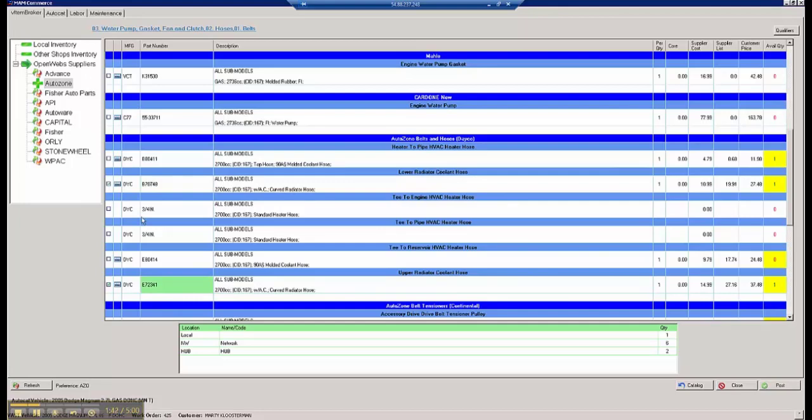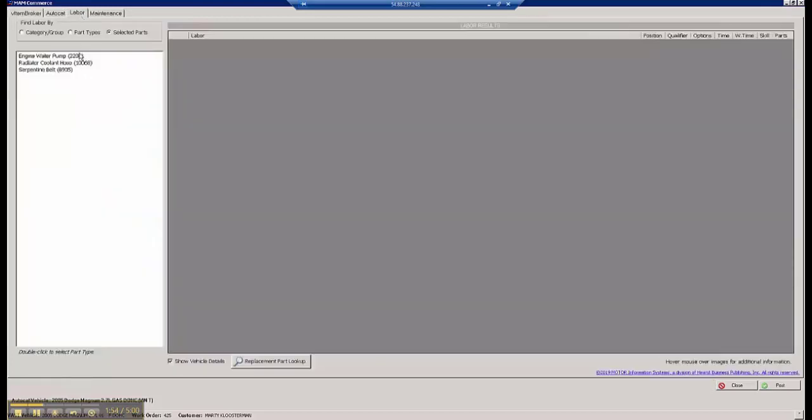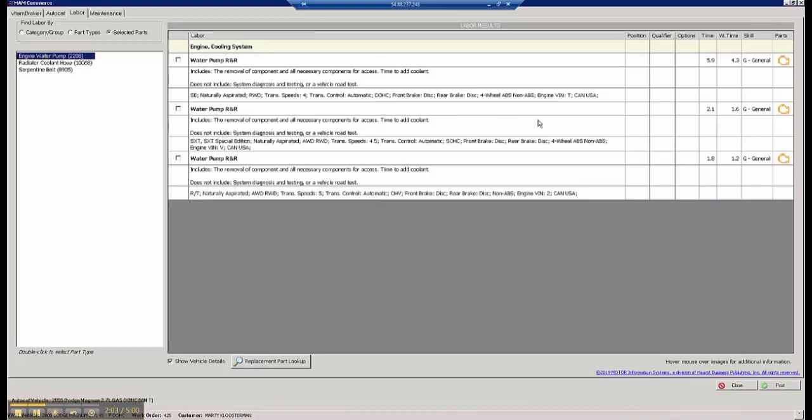Now that I've selected all 4 part types, I could post these 4 parts to the estimate, or better yet, in the upper left-hand corner of my screen where I see a tab called Labor, if I click on that, the system has retained the fact that I had looked up parts for water pump, hoses, and belt. If I double-click on water pump, it shows me the labor time for that particular year, make, and model vehicle.